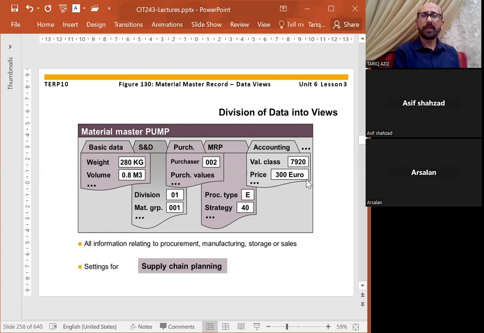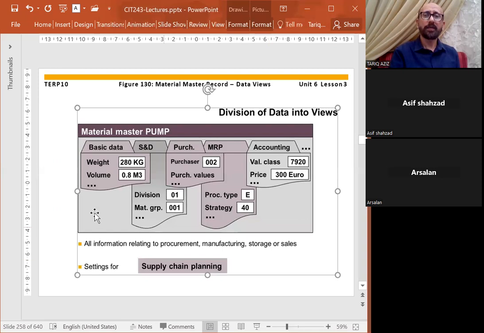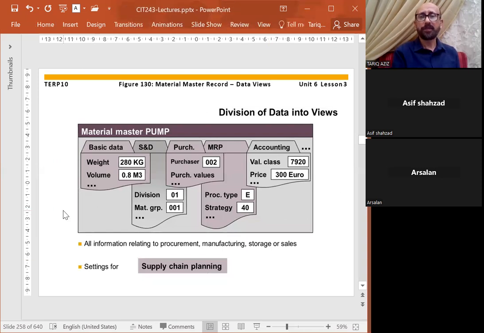So if you look at the material master record, in the material master records we have different views. As I told you before, a material master record has lots of columns. Some columns are related to the general data, some to accounting, some to sales and distribution and purchasing, and some columns for MRP.